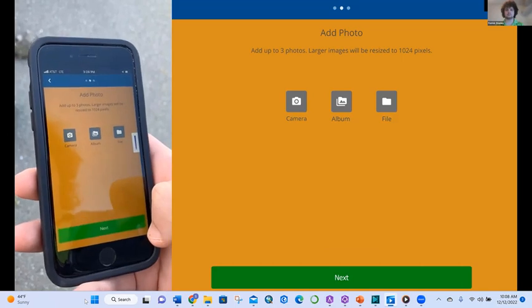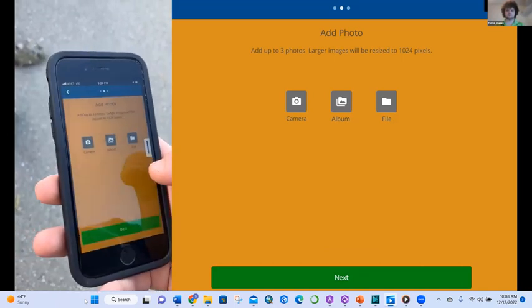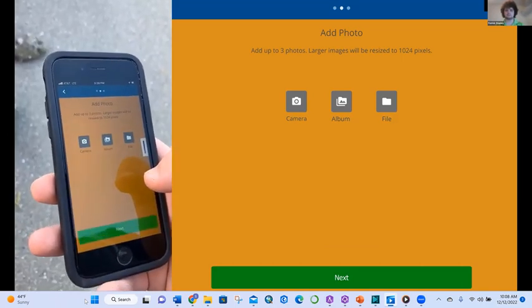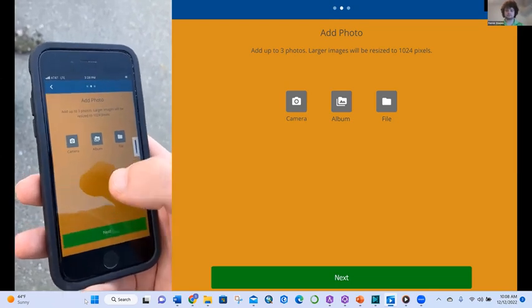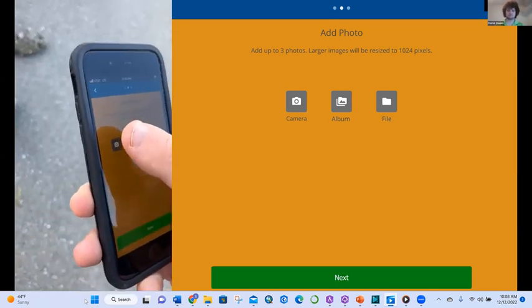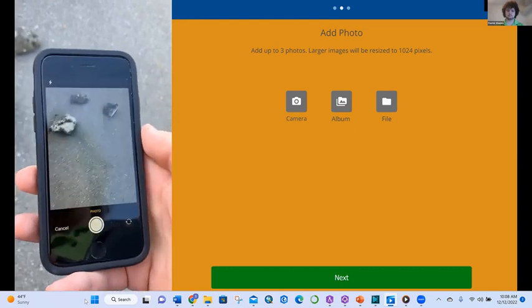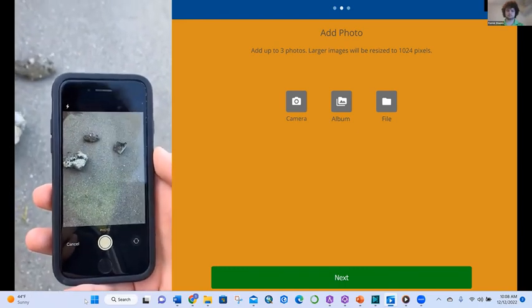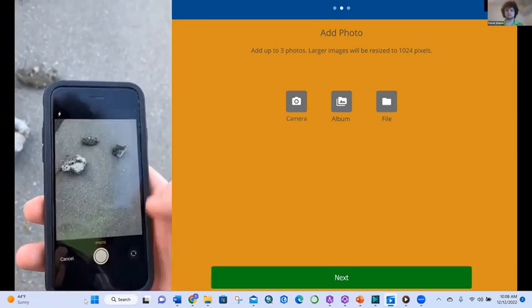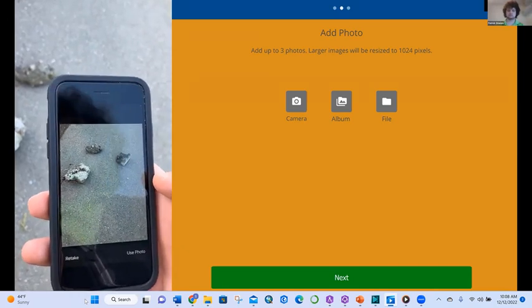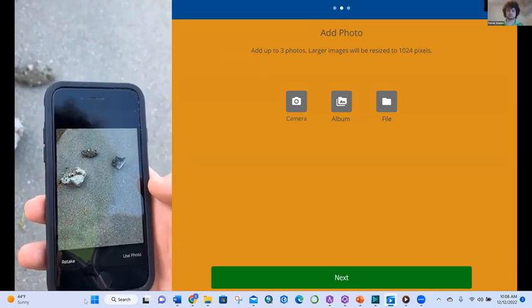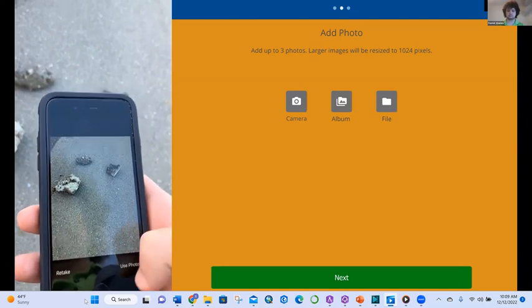From here, they get to choose what file type they want to submit to be attached to this report. For this example, I'll choose camera. And then they get to take a picture. You can submit up to 3, but since this is a very simple incident, I'm just going to do this.